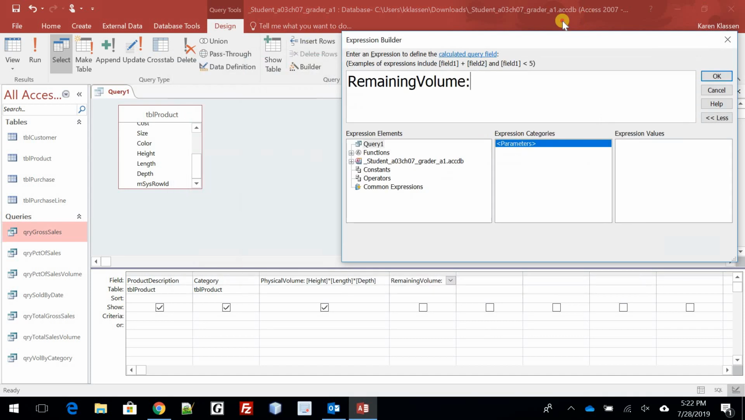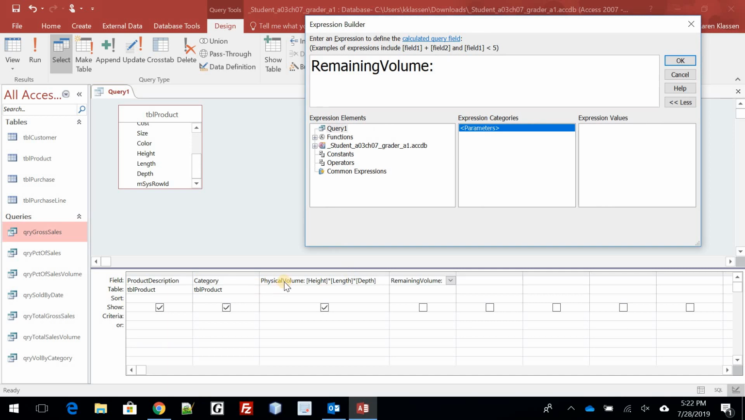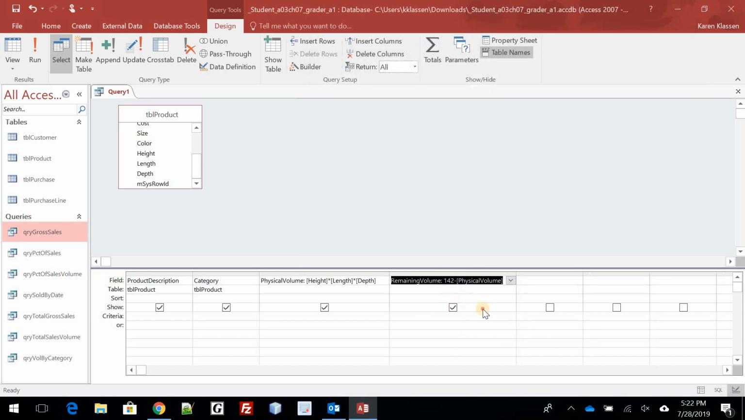Okay, so this one, I just calculated the volume, and I want to know what's left of a small box. A small box has a total volume of 142 cubic inches, and I just calculated the volume of each category. So I'm just going to say 142 minus physical volume. Click OK. Notice it put it in brackets because it is a field name that I just calculated.